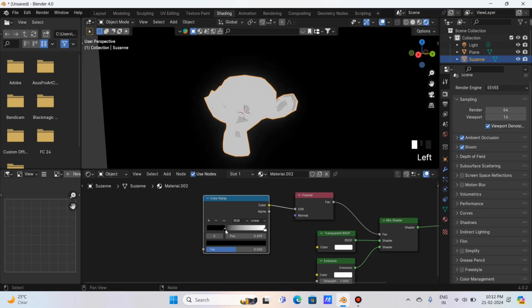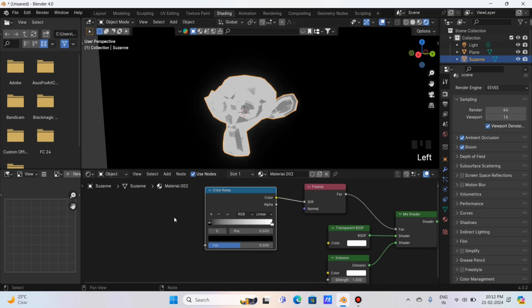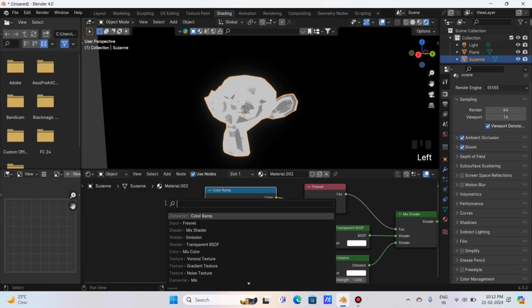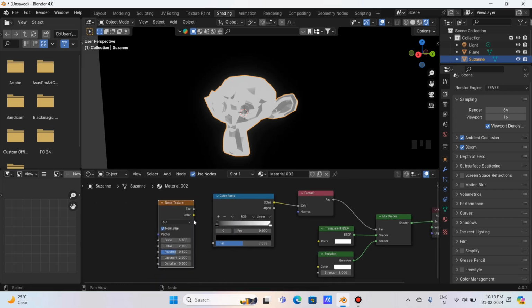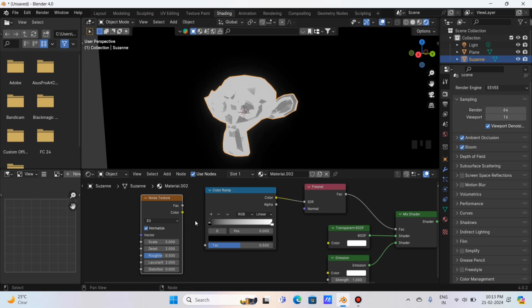For now, I am not changing the value of any node. Now I am adding another node, which is the Noise Texture, and placing it at the leftmost. Now connect the factor value of the Noise Texture to the factor value of the Color Ramp.